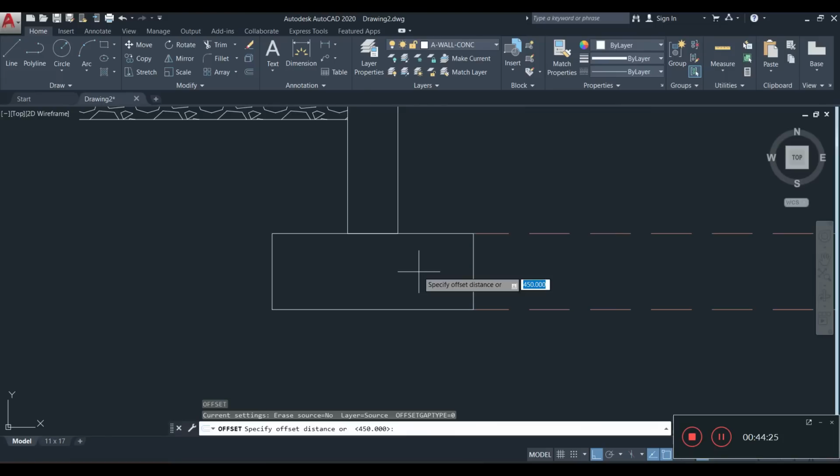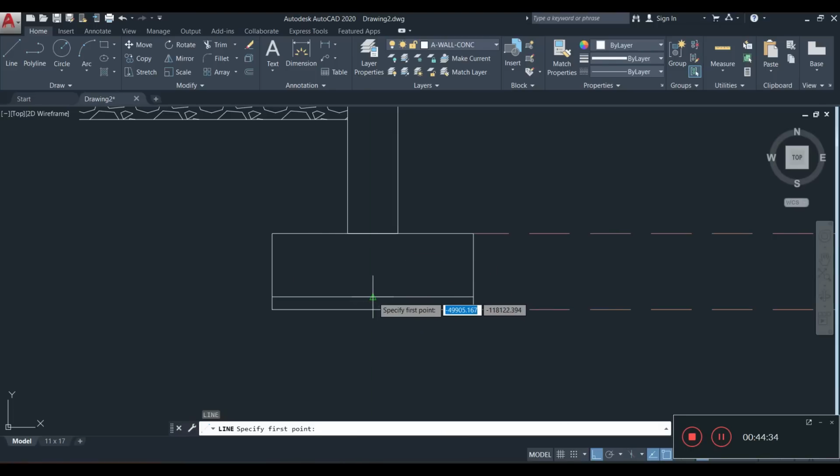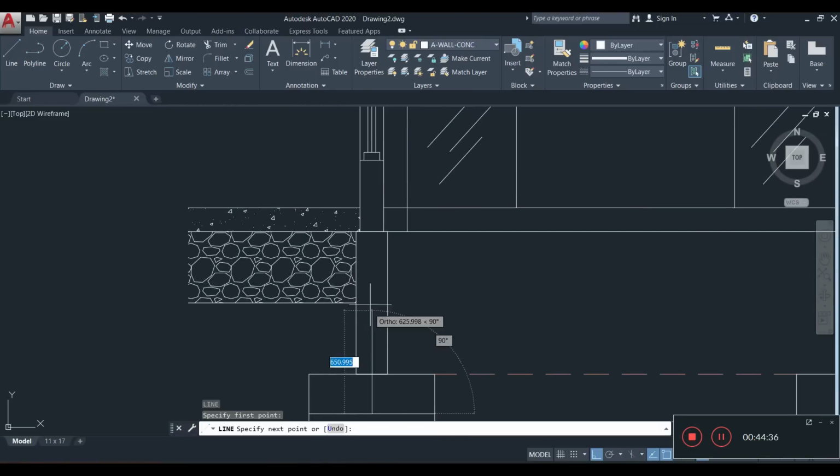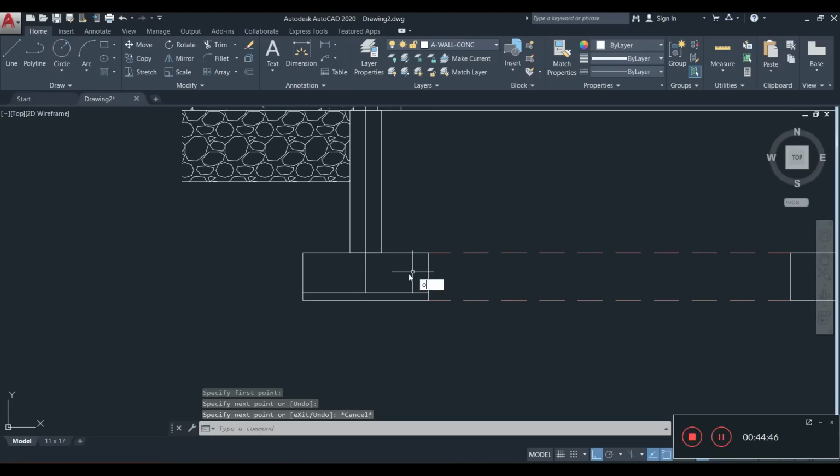I'm going to offset the bottom line by 50. Just like that. From the middle, I'm going to be extending a line up, as a single line, all the way up like this. That middle line there represents steel, if you're wondering. Now from the side, I'm also going to be offsetting 50 as well. And this 50 represents how far away from the edge of the concrete the steel is.